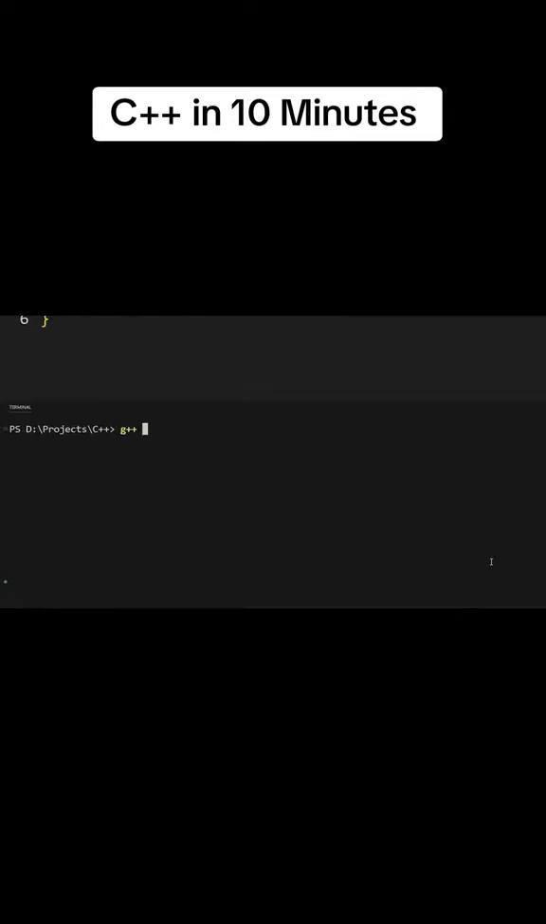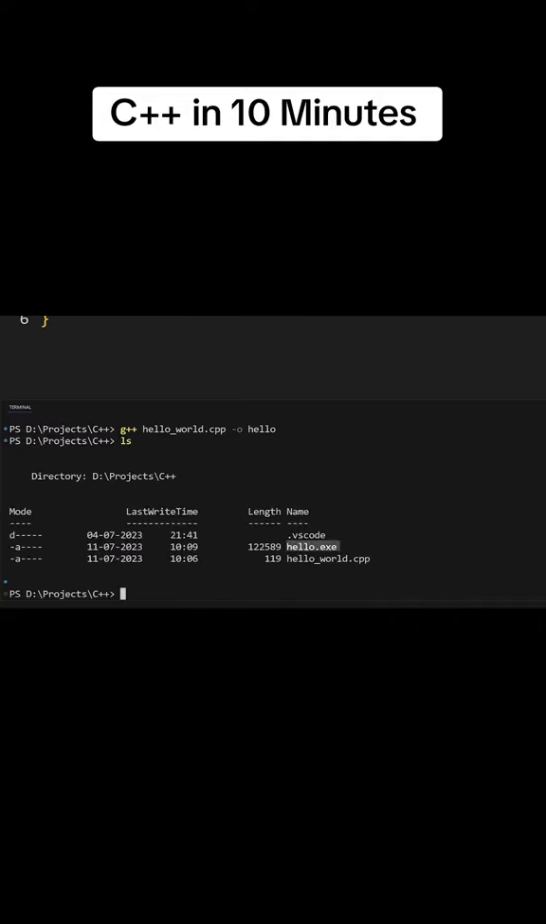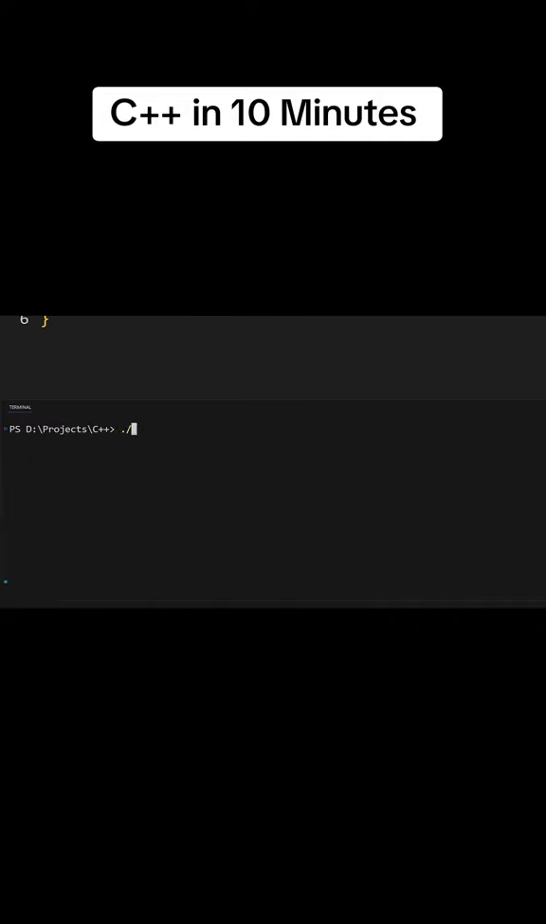At last, to compile your C++ program, type g++, then your file name, for example helloworld.cpp, and then -o, then the name you want for the output file, for example hello, and hit enter. This will create an executable file. Type ./ and then the output file name to run your C++ program.